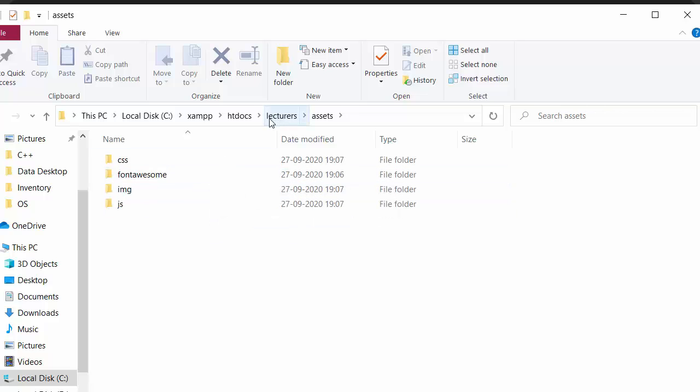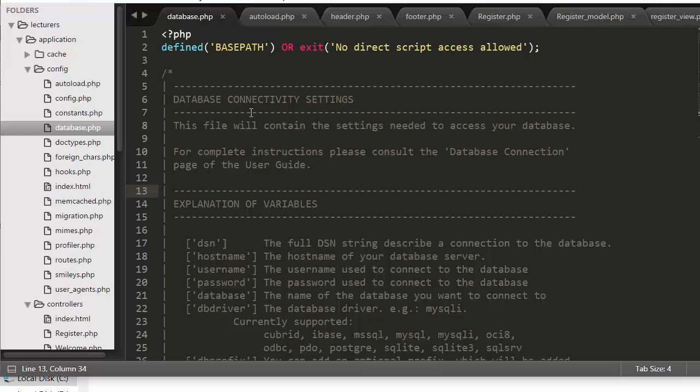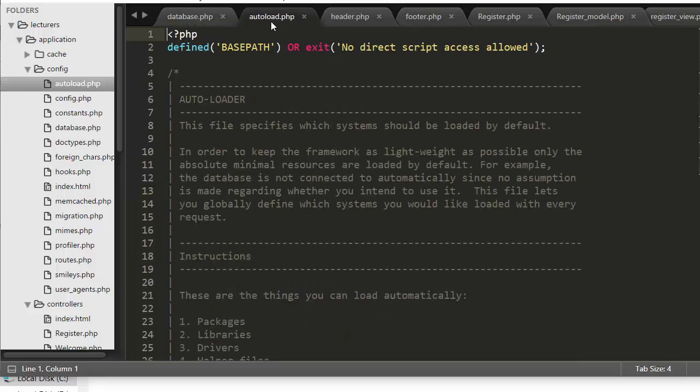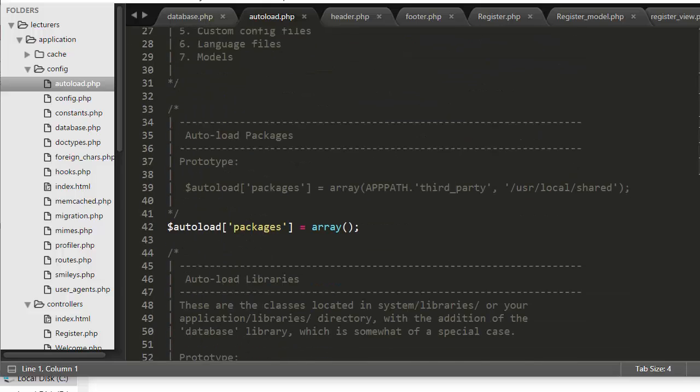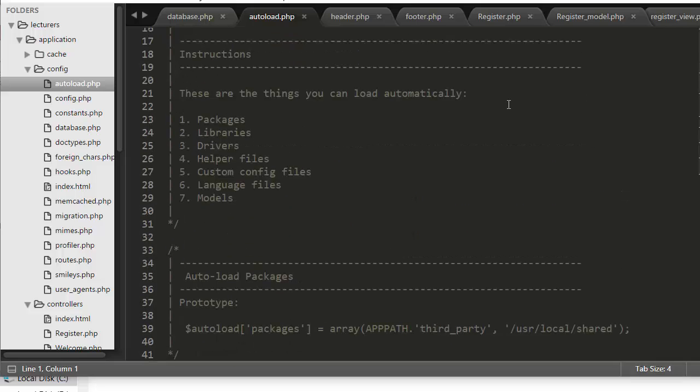Now let me go to the editor. Here I have opened my project. First you need to set up a few things, like the details of your database, and then your autoload details, like forms and what libraries you are using from Codeigniter. All those details you need to provide at the very beginning. Now first let us do that.